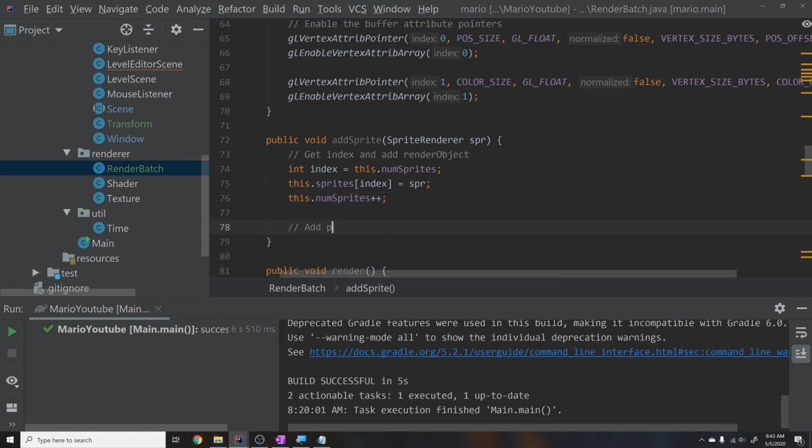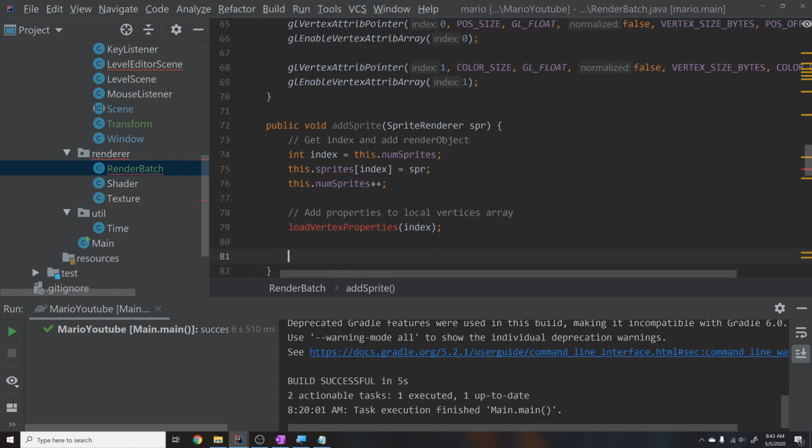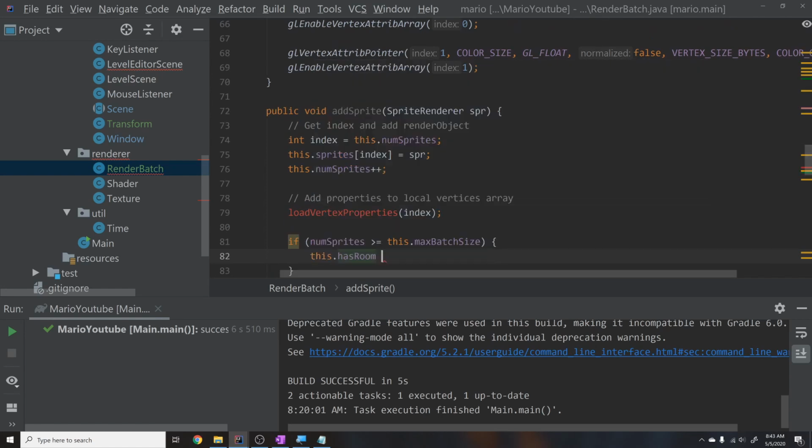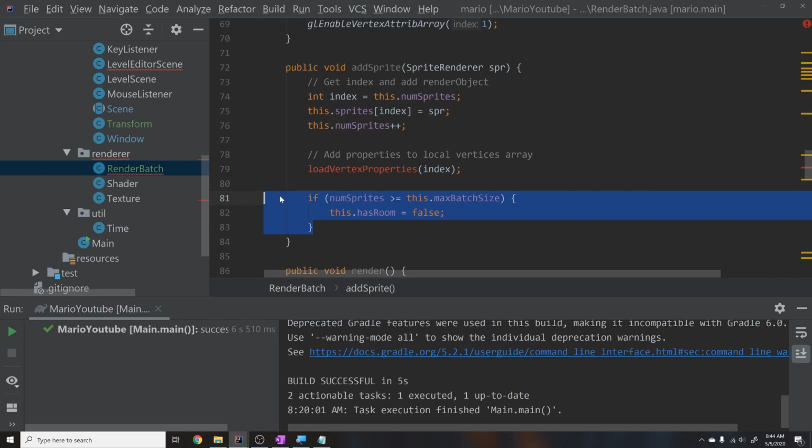Then we want to add the properties to local vertices array. So we want to add all those float properties. So we'll just say we're going to call some magical function load vertex properties index, which we'll create in just a moment. And then last thing we want to say is if the number of sprites is greater than or equal to this dot max batch size, then this dot has room equals false. Just so that we make sure we're updating that. If we have filled up our array, we want to make sure that we tell them we have no more room inside of this batch.